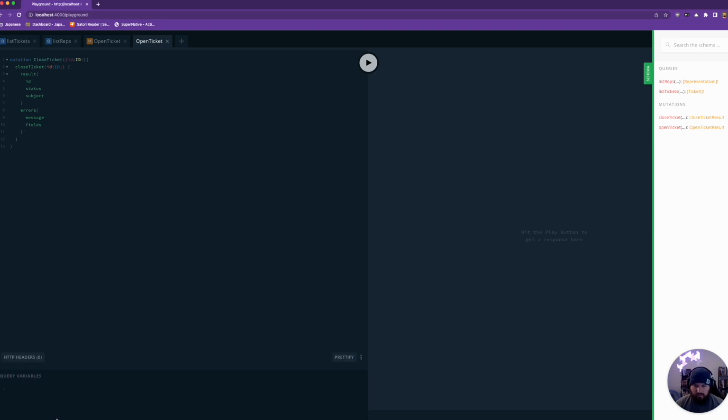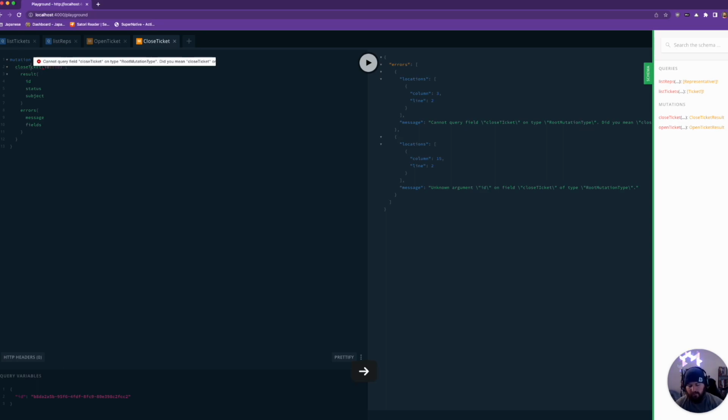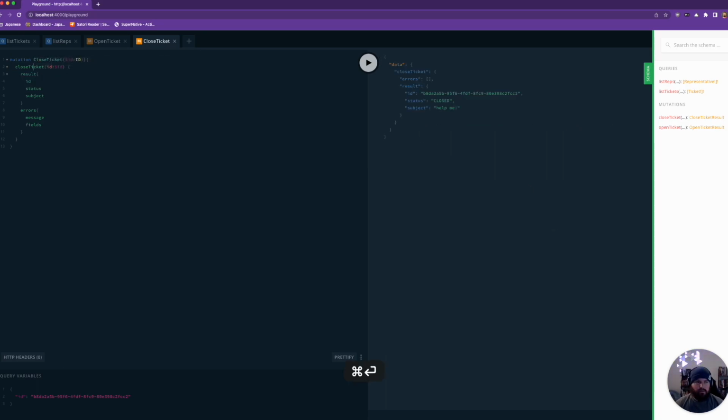Okay, and down here in our input ID, we'll put in the value that we had a minute ago. Right. And there's a syntax error. That's right, because this should just refer to the variable. Okay. Cannot query field closeTicket. Did you mean? Yes, I typoed it. Thank you, GraphQL. closeTicket. Okay. And now we have closed our ticket.